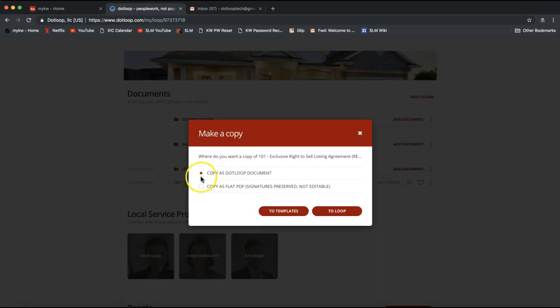When I click make a copy, I'll have 2 options to copy it as a Dotloop document. In this case, we're going to select the second option, which is copy as flat PDF, signatures preserved. That's the main thing to focus on. Signatures are preserved so we can make edits to it without erasing signatures. Make sure you select that second option. We're then going to select to loop, the red button that says to loop.